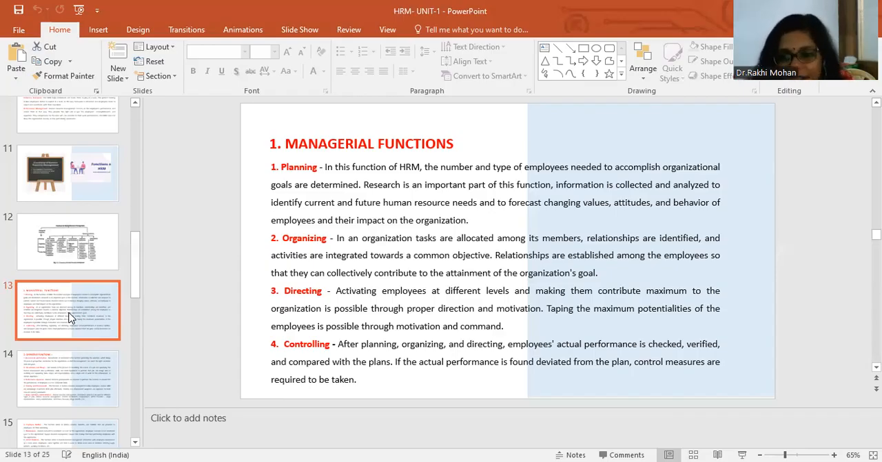And next is directing. Once the tasks are assigned, we need to direct them. Why do we need to direct them? We need to direct them in order to achieve the goals of the organization. They need to know what the goals and objectives are that they need to achieve in the organization so that they will work accordingly. Right, so that is directing.